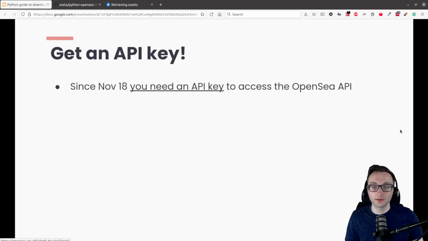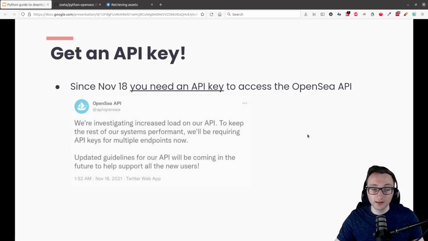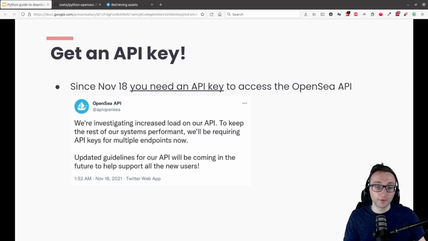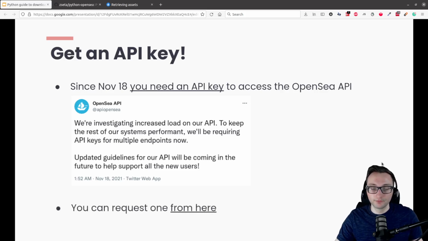Let me first talk about the API key. So actually, when I first started to use the OpenSea API, they didn't require an API key, but this changed I think on the 18th of November. So you actually need an API key. There has been a tweet that basically told everyone that, hey, from now on, everybody will need to use an API key. And you need to request one.